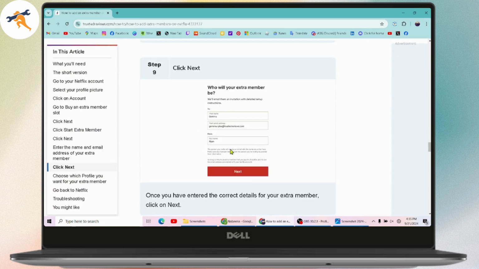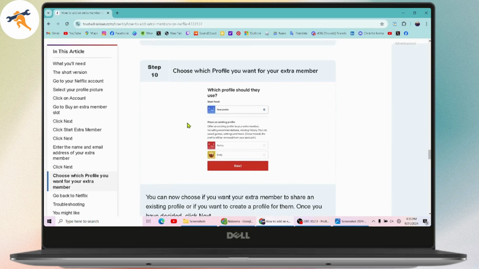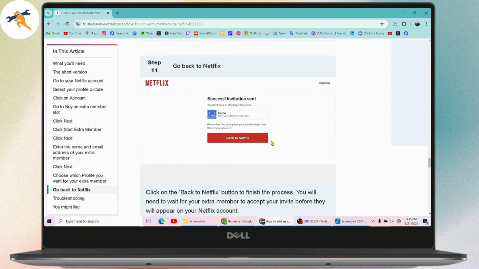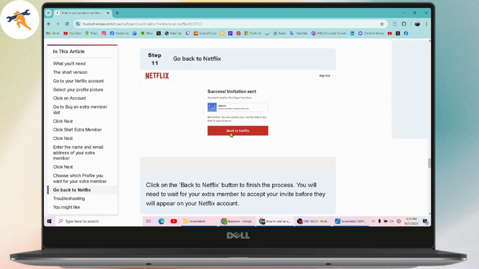And after that, once you've verified, you need to click on next again, that if you've entered the correct details or not, and choose which profile you want for your extra member. And that's it. You can go back to your Netflix, click on go back to Netflix.